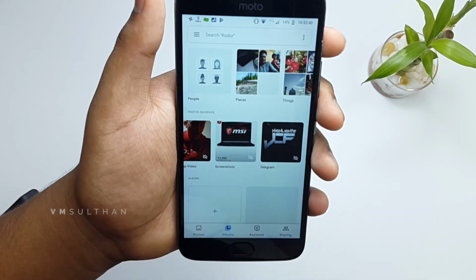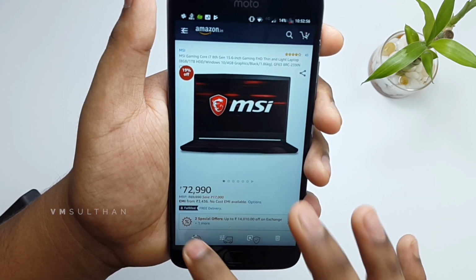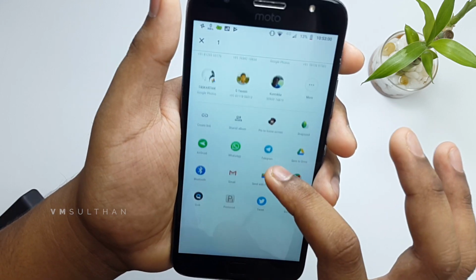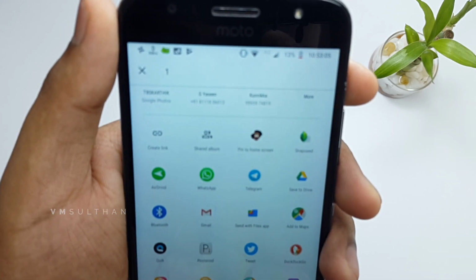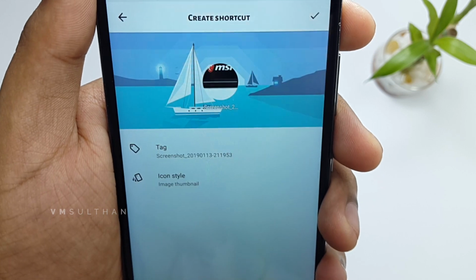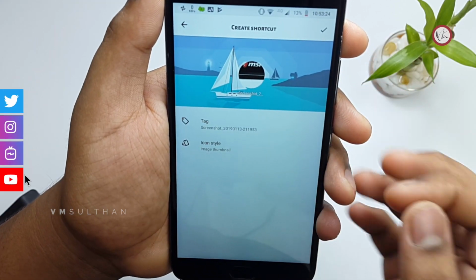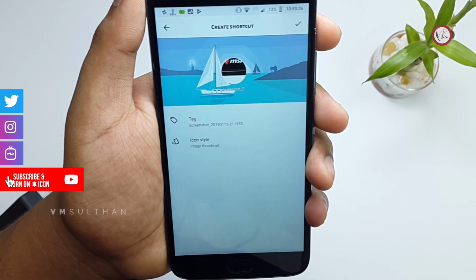So open your gallery app and just randomly select a picture. Tap on the share button. From here just select the application Shorty. And that will take you to this tab where you can customize the shortcut icon that will appear on your home screen. In the tag section, you can change the name.